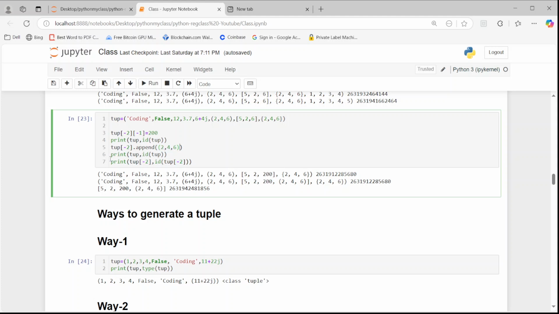Okay. So print tup, comma id of tup. Okay. So what happens here is coding false 12 3.7 6 plus 4j 2 comma 4 comma 6 comma. Now you see inside this list append has successfully happened. That is inside this list 5 comma 2 comma 200 was already there. Now I was trying to apply this append method inside this list, and what iterable I was passing? This tuple 2 comma 4 comma 6. So this iterable, that is this tuple, will be appended to this list. What list? 5 comma 2 comma 200.